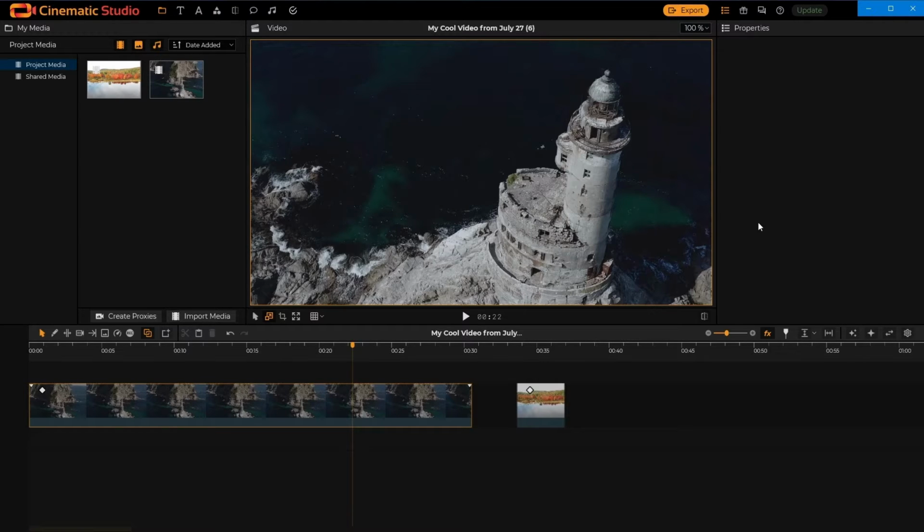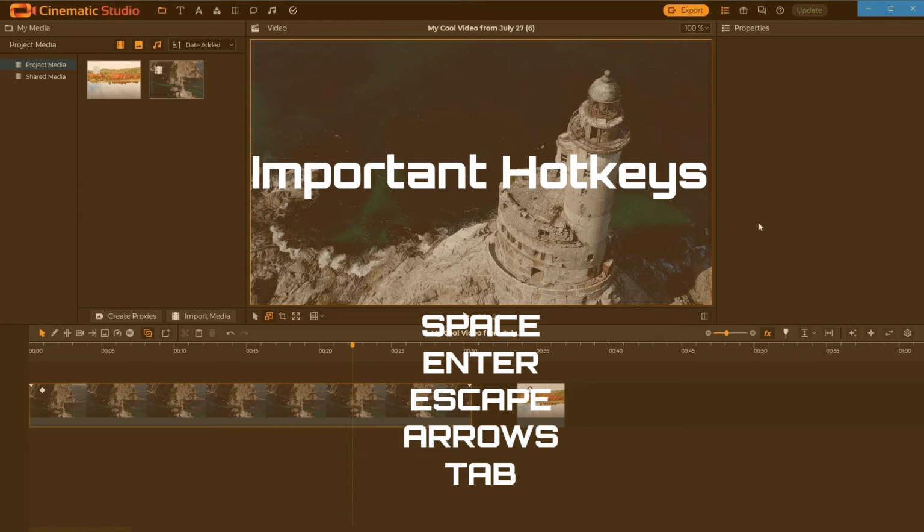Let me give you a quick tutorial about the hotkeys you can use in Cinematic Studio. First of all, let me tell you about the most important hotkeys.